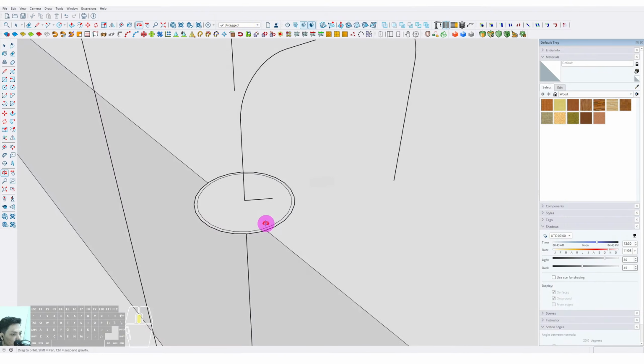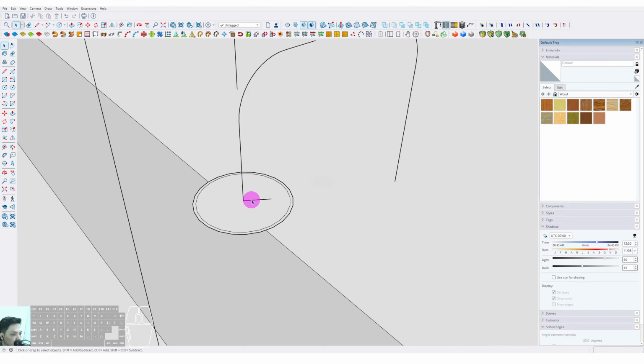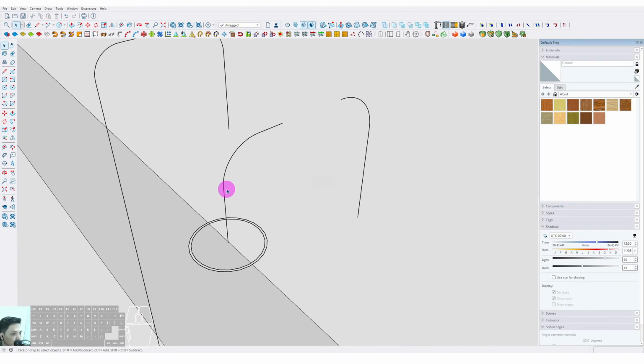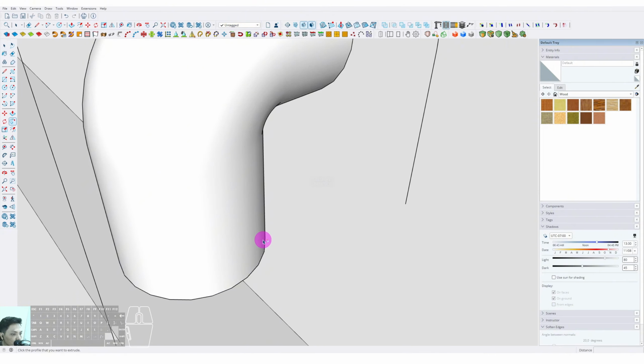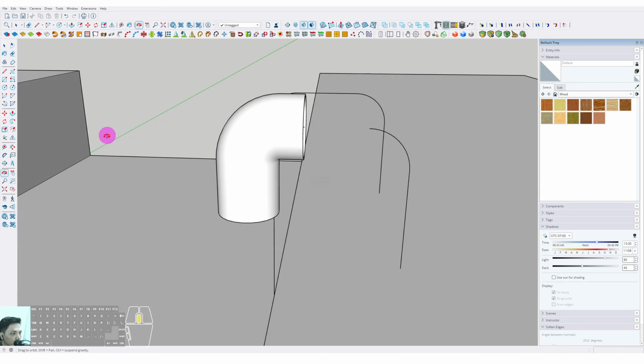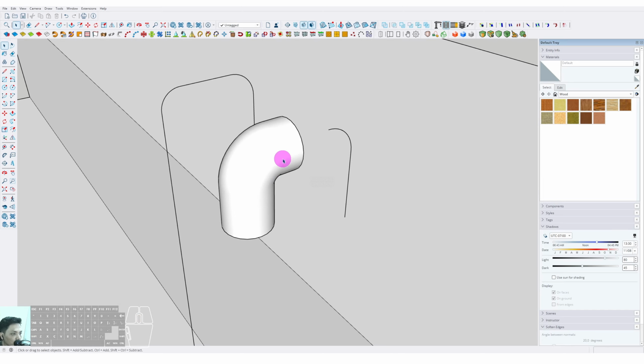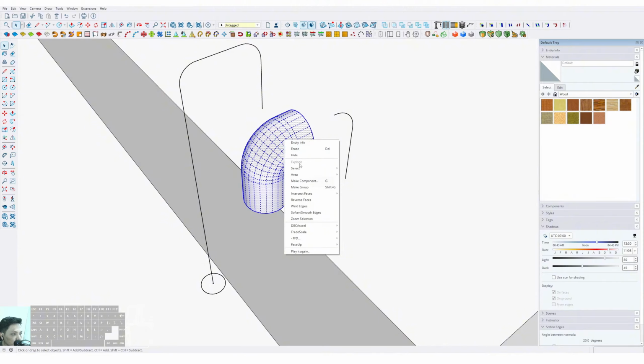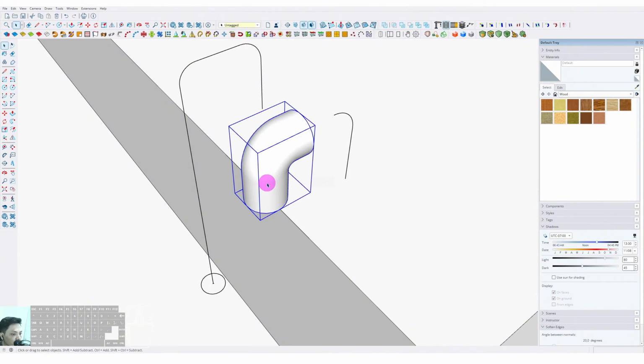Okay, we can erase, and then erase this one. Then we can click and click again, and select the follow me, and click the surfaces over there. Okay, so this is the connector, the elbow connector. And click, right click, and make group.